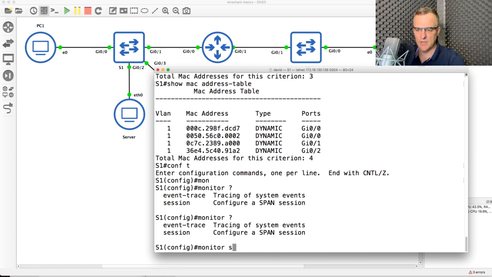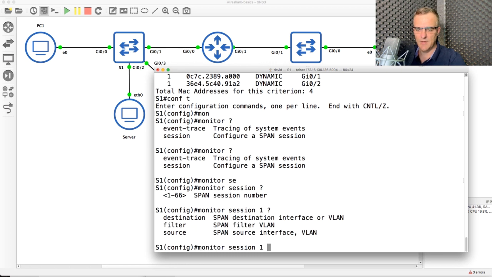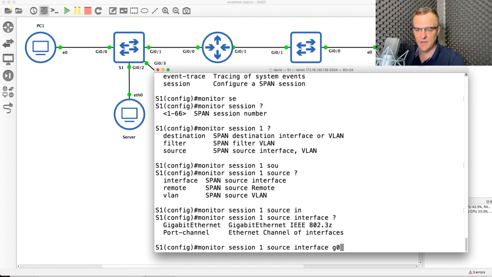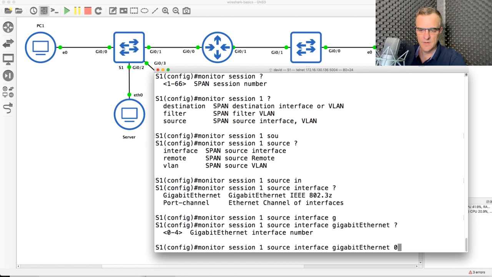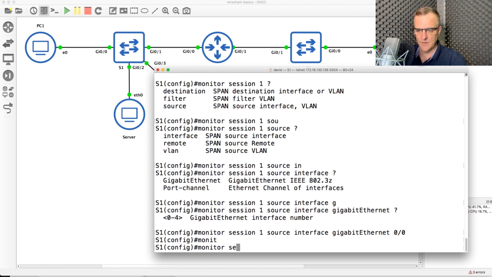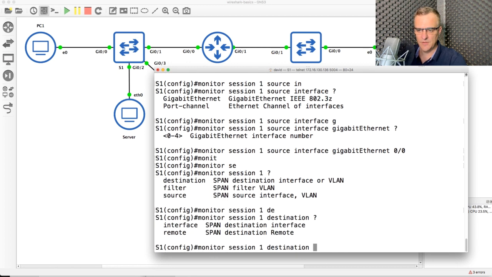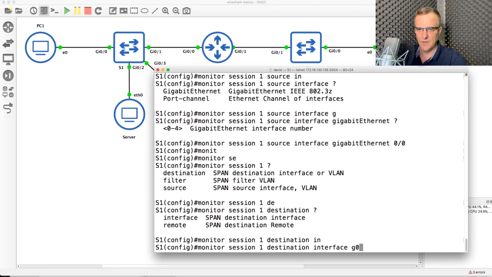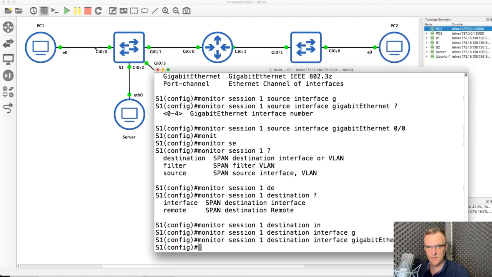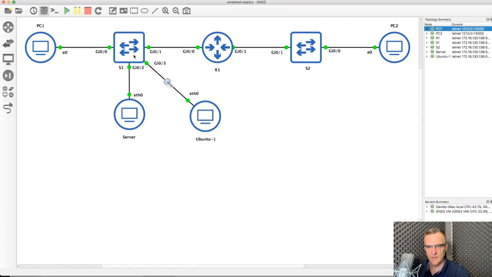So I'm going to monitor a session. I'm going to give it a number 1. I'm going to specify the source interface as gigabit 0/0. So this interface is going to be the source. And then I'm going to say monitor session 1 destination interface is gigabit 0/3. So source interface, destination interface. The switch is going to copy all traffic from this interface to this interface.